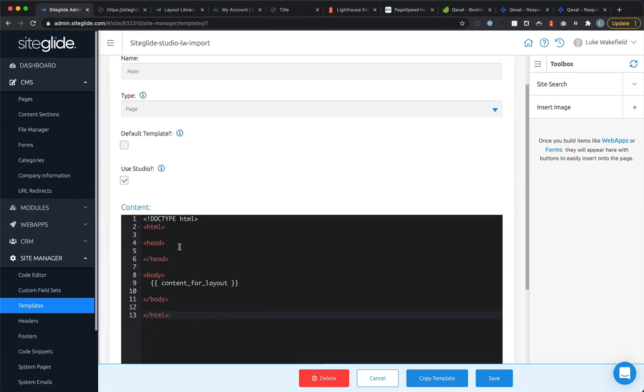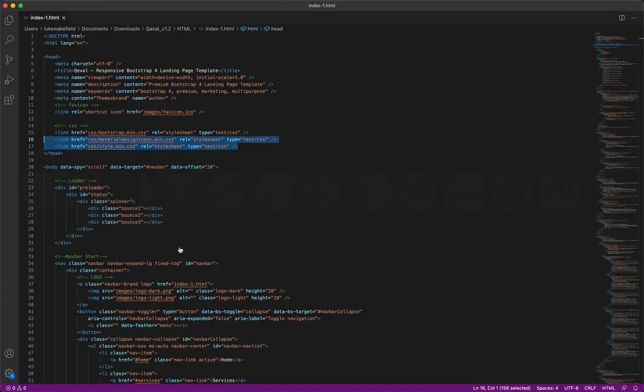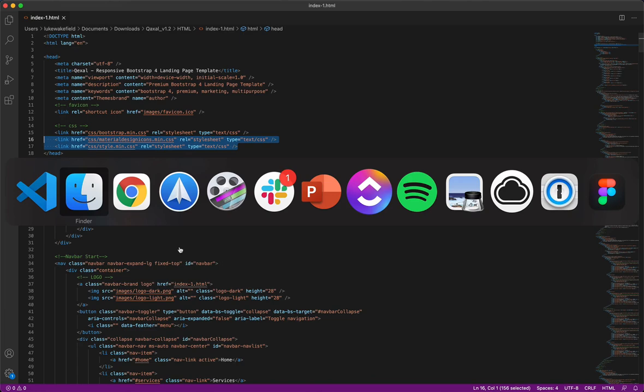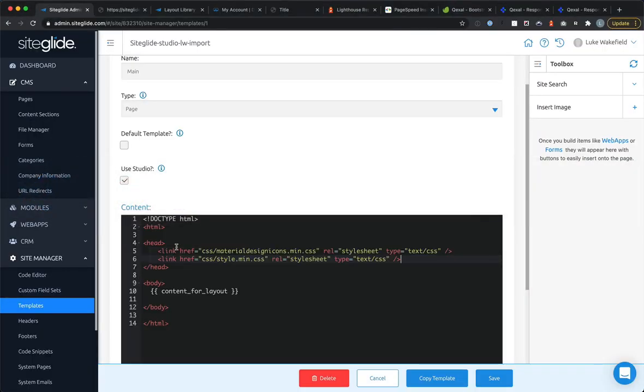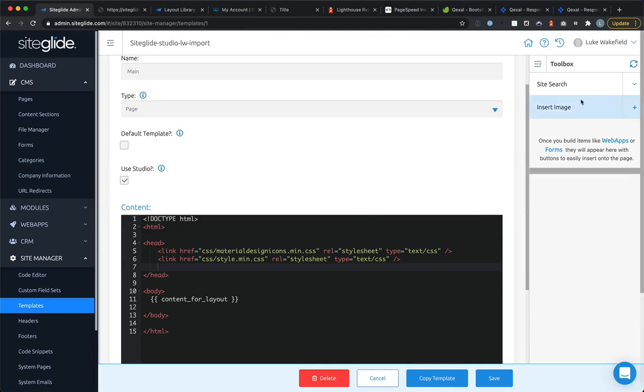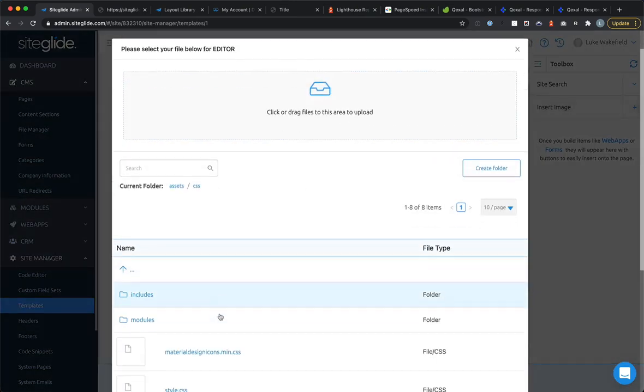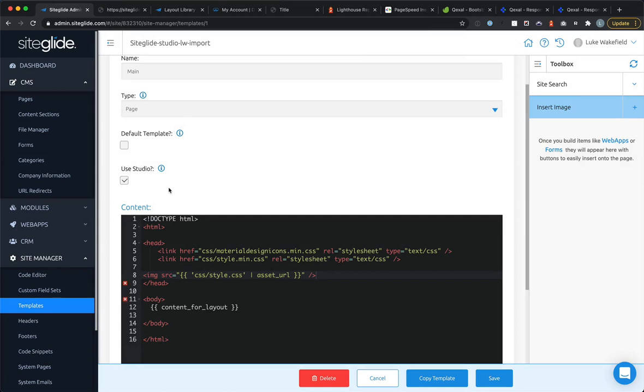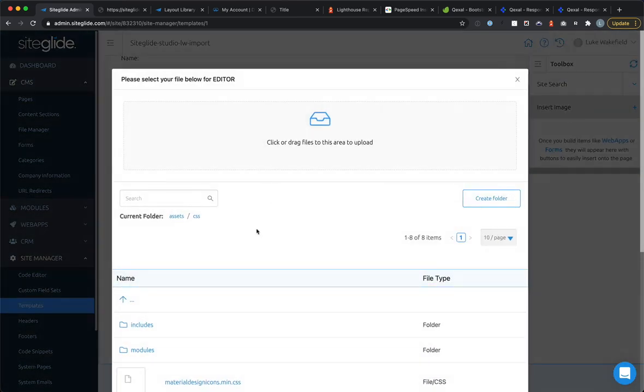So probably where in practice you would put it into a code snippet or something so it's more usable across the site, but for now we'll just put it into here, and then we're just going to have to replace these URLs. So if we do insert image, CSS, style as an example, it's going to give you that asset URL. I know it's not an image, but it's just an easy way of getting those file URLs.